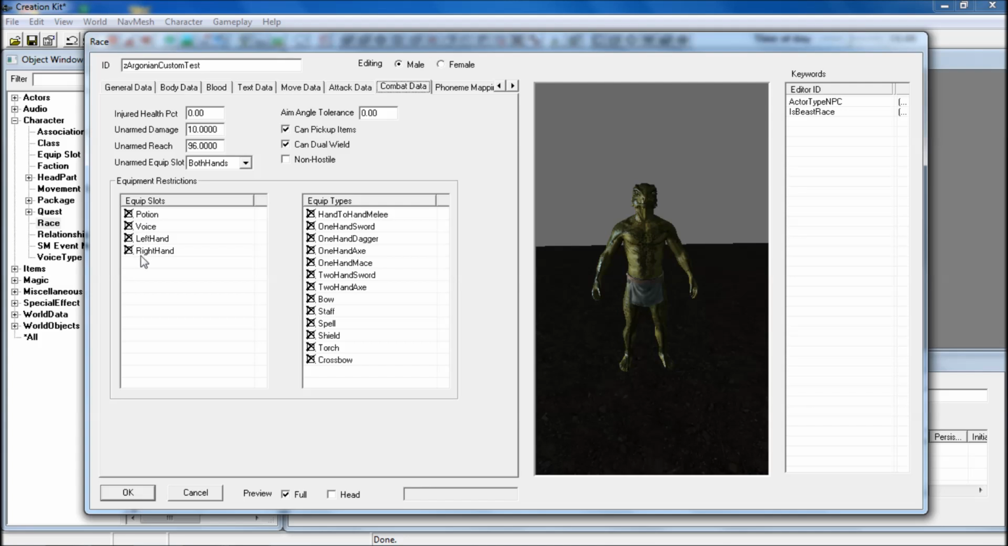If any of these are unchecked, they won't be able to use them. So if you want a race that can't use potions or one-handed swords or something like that. Like say you want to create a custom race and they're restricted to using two-handed weapons, or you actually want to edit the already made races and make it so each race is more class like a typical RPG where they're restricted to certain types of weapons and certain types of gear, then you can do that.